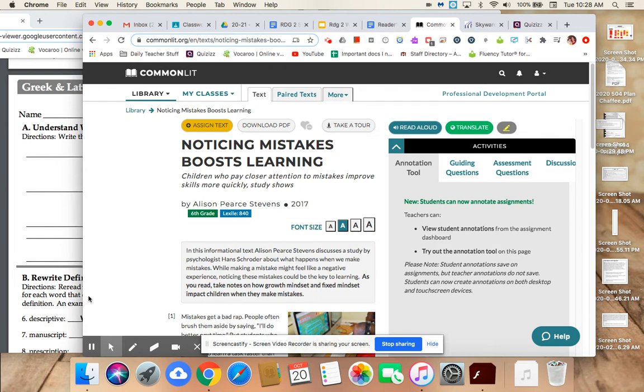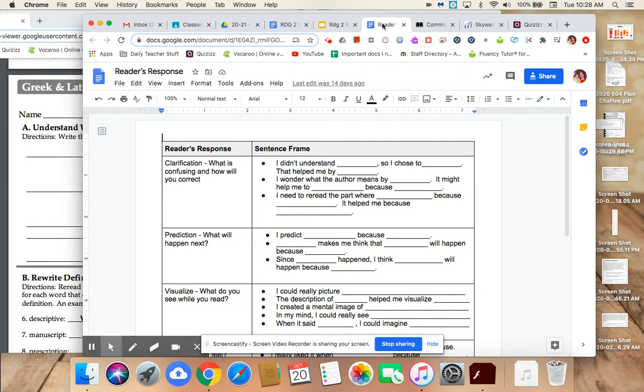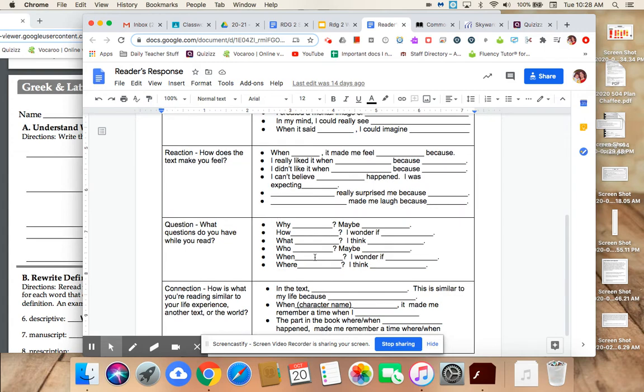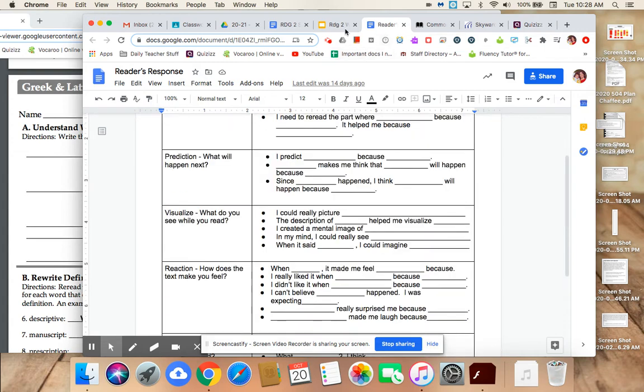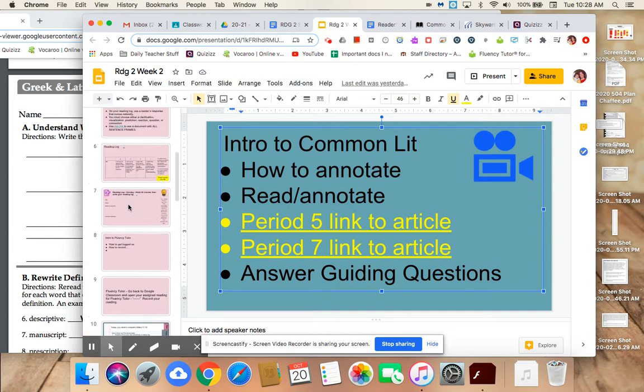Your annotations need to be reader's response. So it would be very wise of you to go ahead and have open the reader's response sentence frames that you used for your reading log. Okay, so just kind of keep this open in a tab. If you don't know where to find it, it's going to be from Monday's slides.